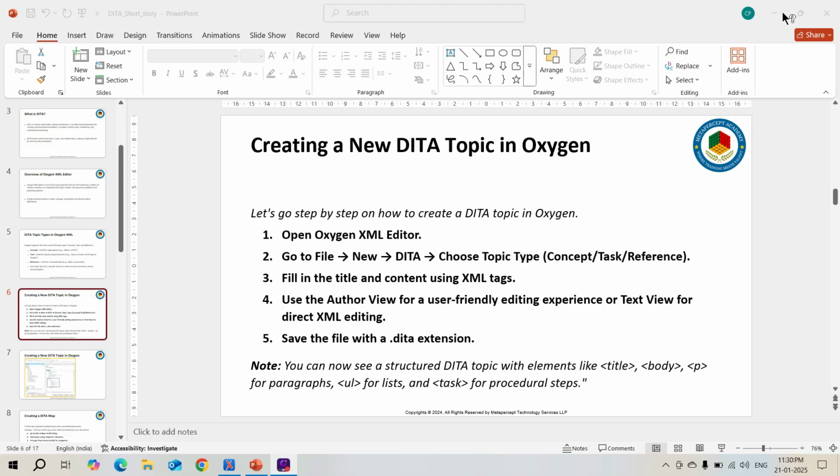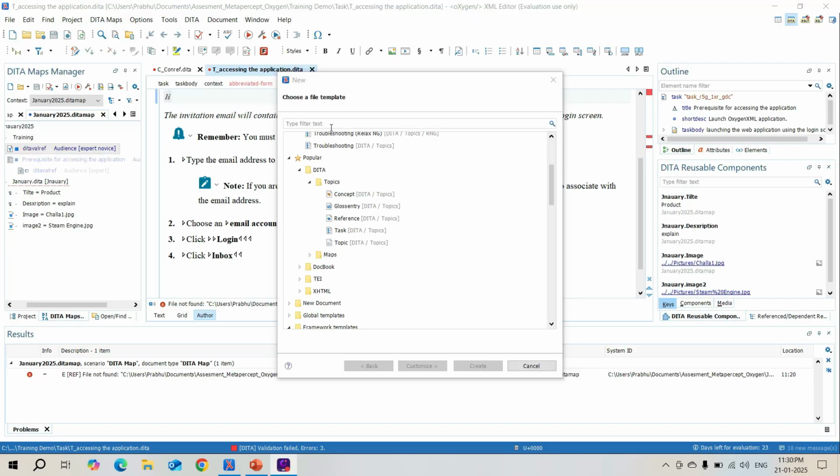Let me have a demo. As I said, you navigate to File, New, DITA, and choose the topic type. You will get this dialog box called Choose a File Template. Under the topics, you will have concept, glossentry, reference, topic, and topic type. Remember that all these topics have the same .dita file name extension, but it is recommended that you prefix each file name with the first letter of the topic so that you can easily differentiate what type of topic that particular file comprises.